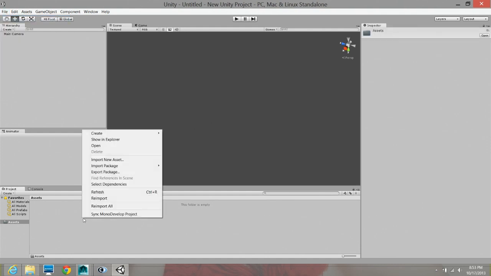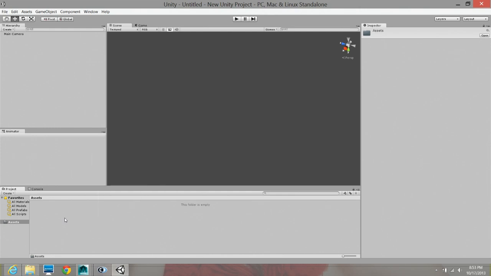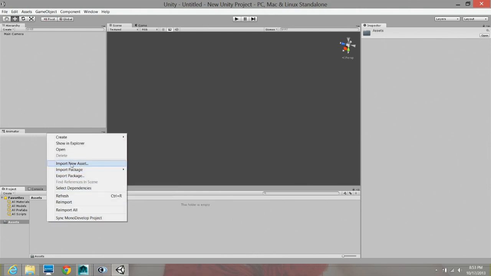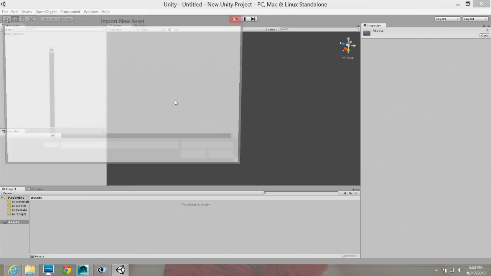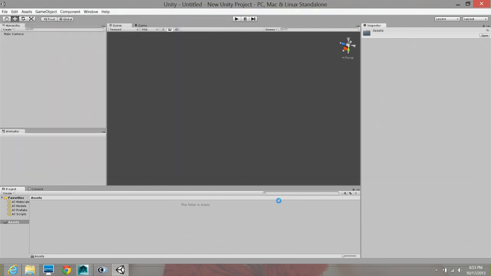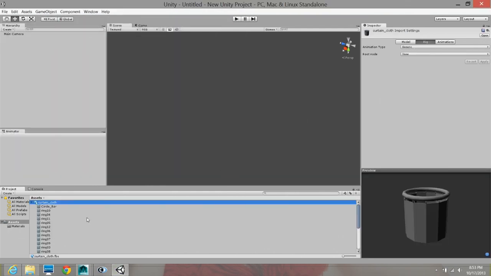Great. Okay, new scene. So you just want to go in here. You want to right click in your assets. You might have a different view set, but just go to your assets area and you want to import a new asset. And when you import the new asset, you want to just choose whatever you're using. So I'm using curtain cloth, and you'll import it. And it'll take like 0 seconds whatsoever.